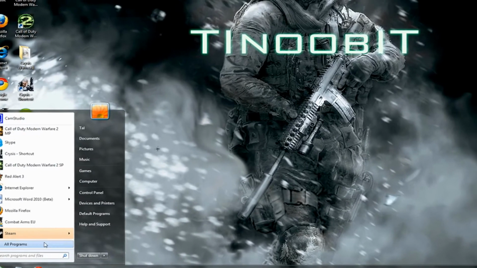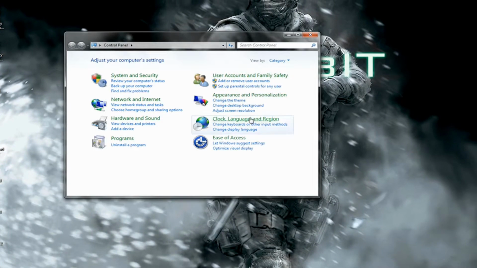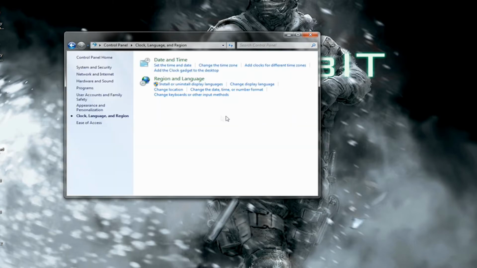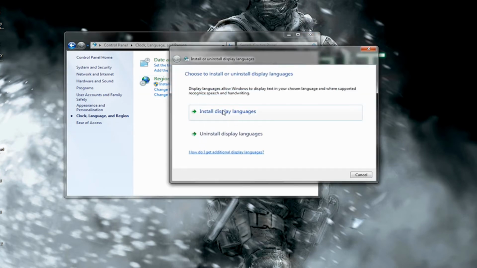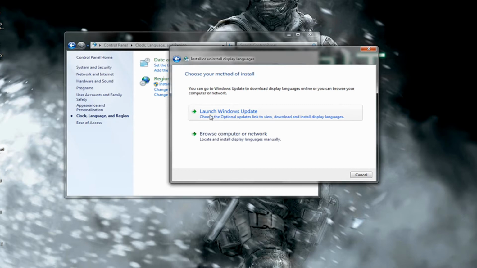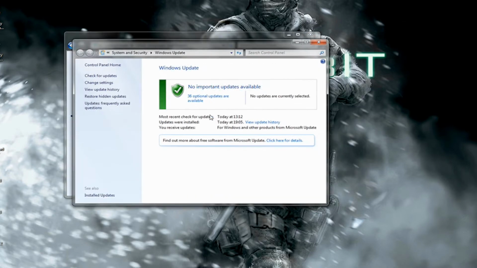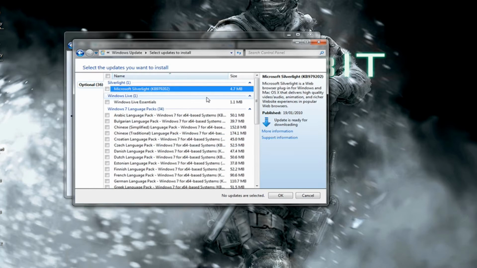Go to your control panel and choose clock language and region and click on install or uninstall display language. And now choose install display language and click on launch Windows update. Click on this thing here.